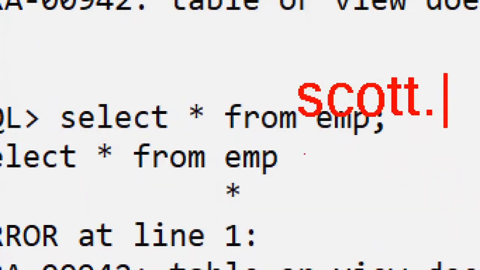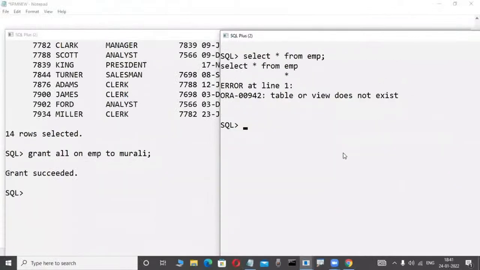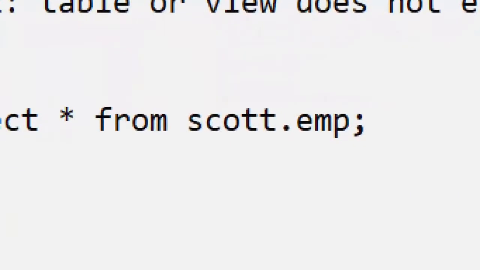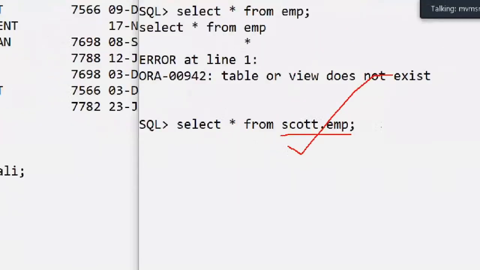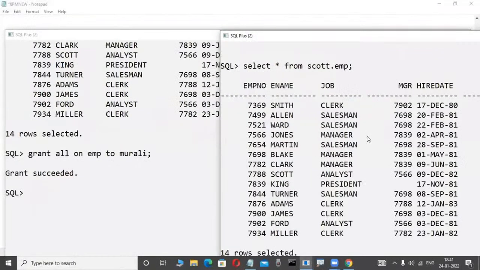And similarly, update Scott.emp, delete from Scott.emp. In this case, the Scott user gives permission like that, and only then it works, otherwise it is impossible. That is a rule. Now, if you follow that rule, then you are successful. Observe here: select * from Scott.emp. Scott is an employee, meaning a user. Don't worry, you will become familiar with users and these things later. Now, is it working or not? Yes, it is working.